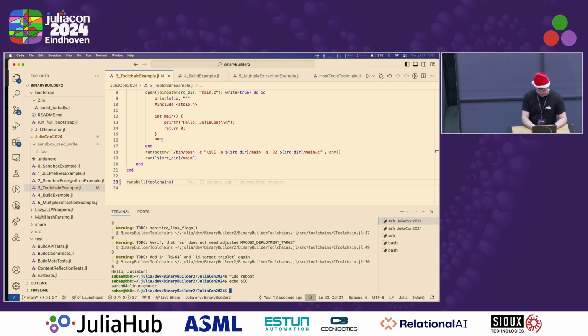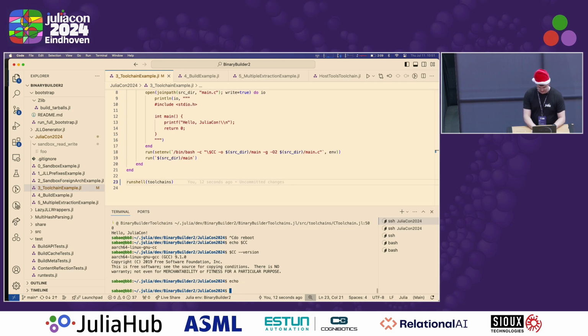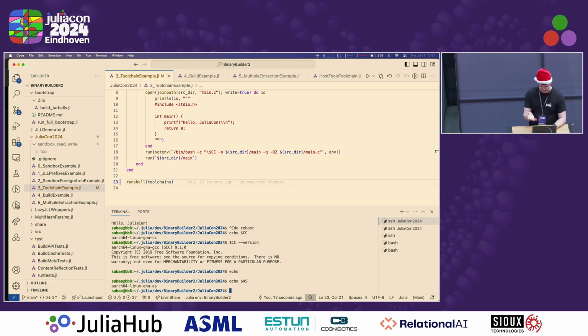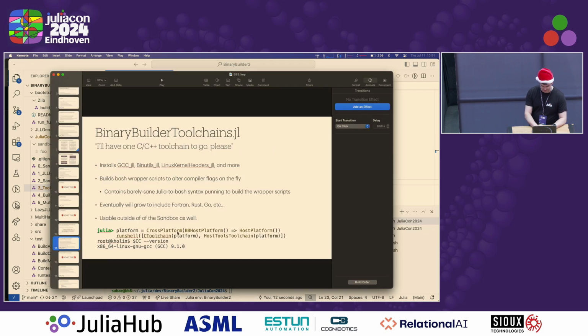So yeah, I have a CC here, and I can do CC --version, and it's GCC 9.1, which is the version that's coming from BinaryBuilder by default, et cetera. And I have an AS and all that kind of stuff. OK, and I exit. Now I come out to my real Bash, and everything is good and happy.